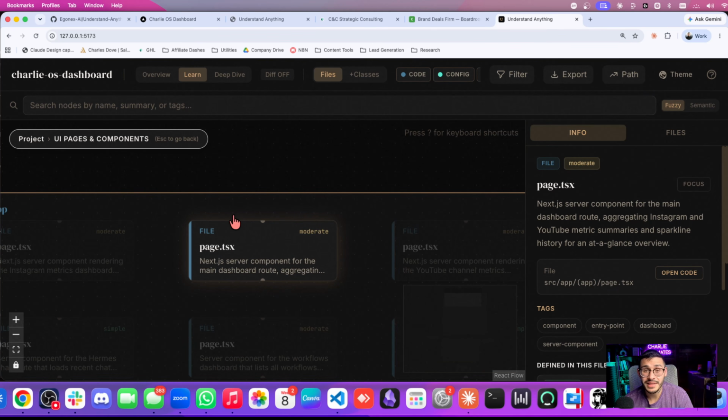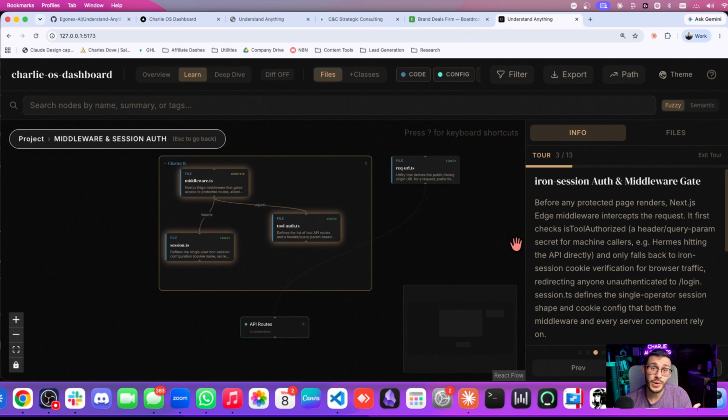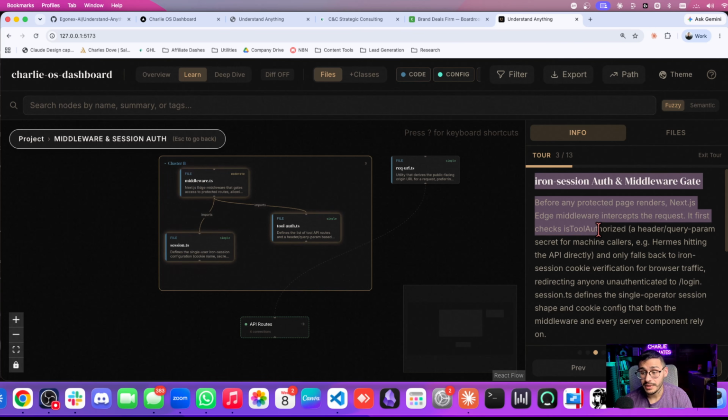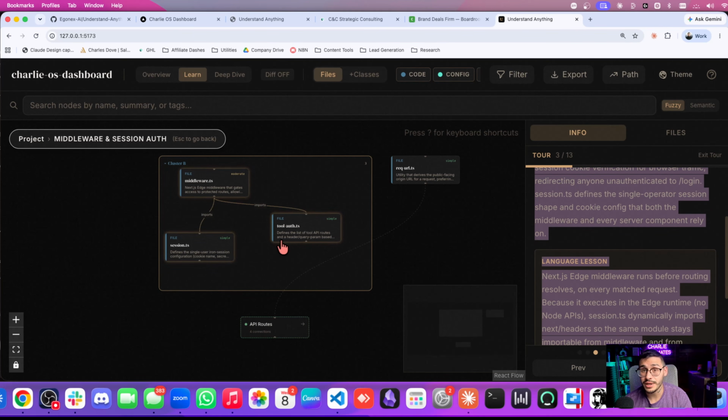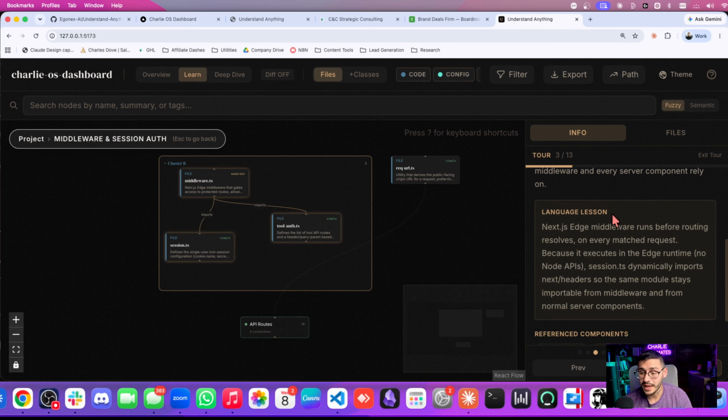And then in the same way, in this step of the tour, click a file, read what it's about. And to level with you, a lot of this does go over my head because I'm not an engineer. But I can start to think like one so that when Claude builds these things out and these files appear, I know what they mean. And it also adds language lessons here.